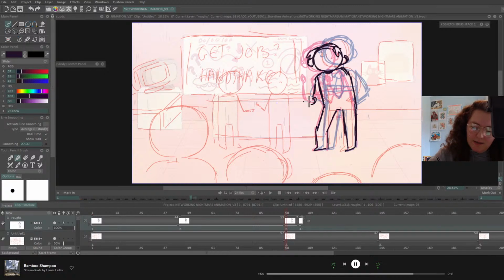I think like this. So this arm should be about there.